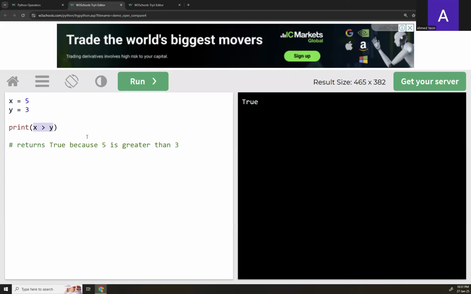Is x greater than y? Yes, so the answer is yes. And if we put this symbol, which is less than, it's going to come out false. Yeah, it will be false.